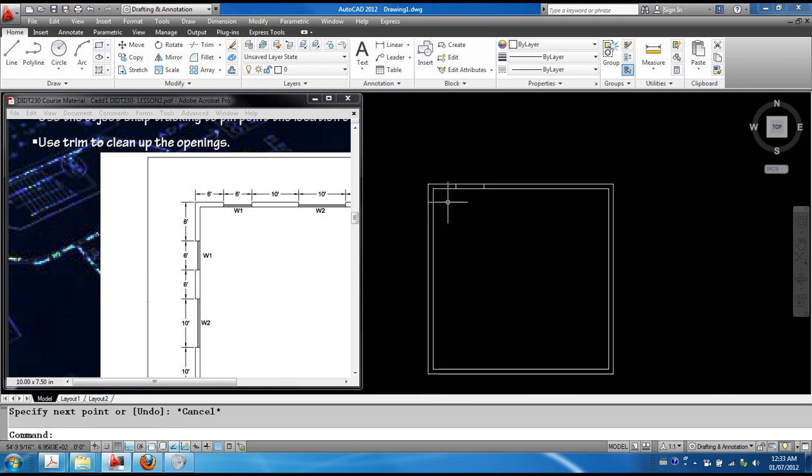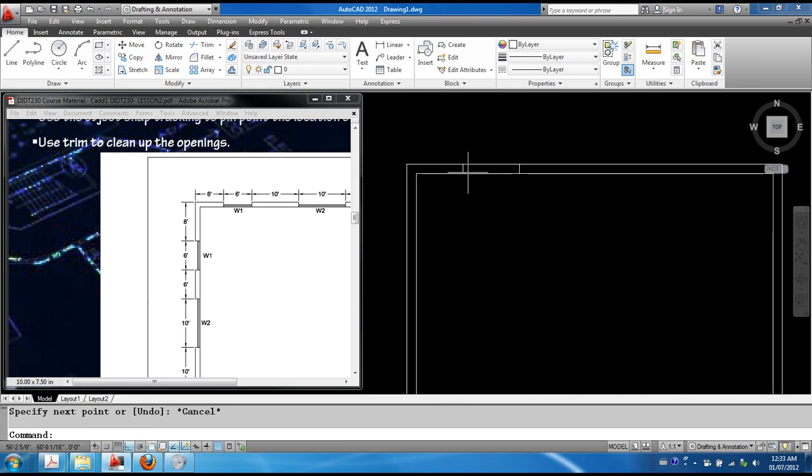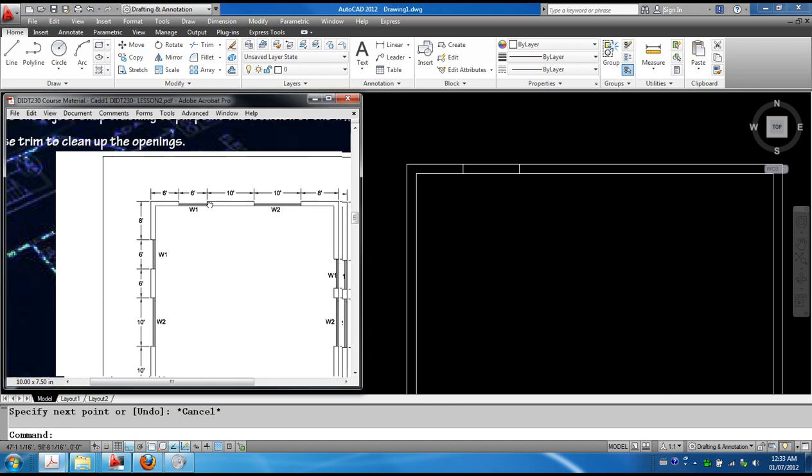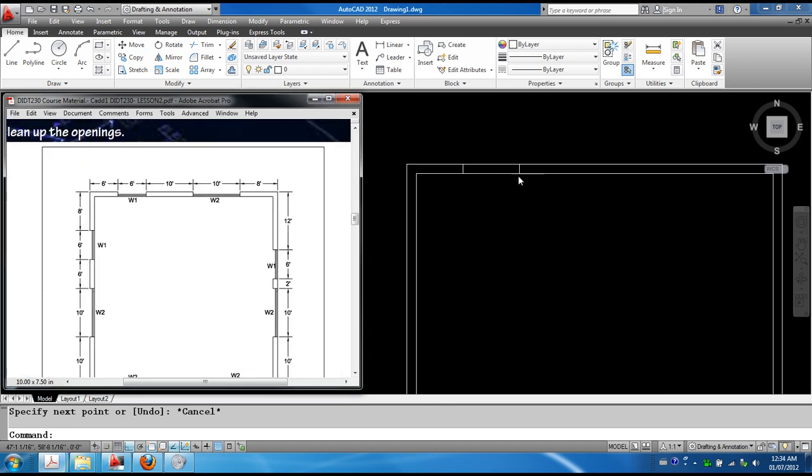Go ahead now and work on this, and you can see all the dimensions are there. Just simply create these small little lines all the way around, making sure that you're using object snap tracking from a particular point.